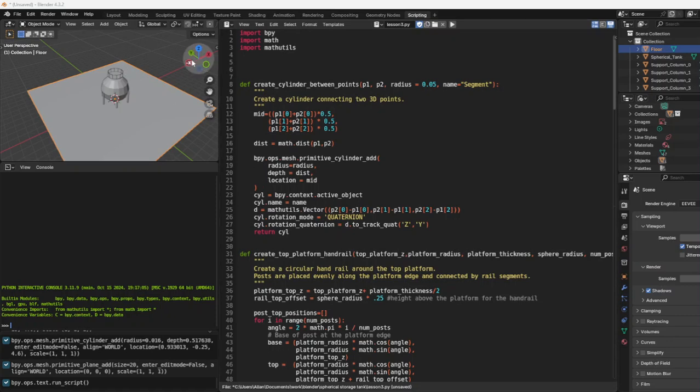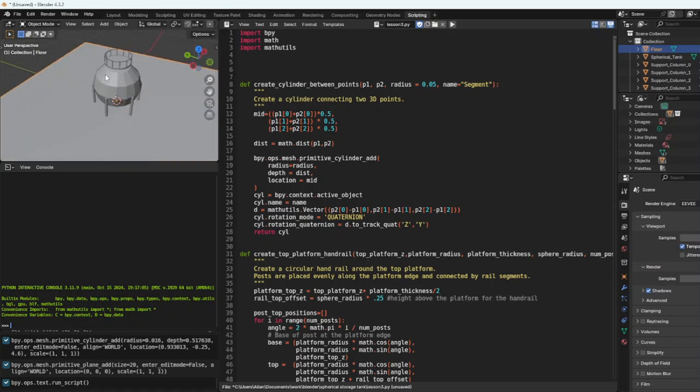Last lesson we created the handrails at the top. This lesson we're going to create stairs, using this cool function over here, create cylinder between points. It's very useful.